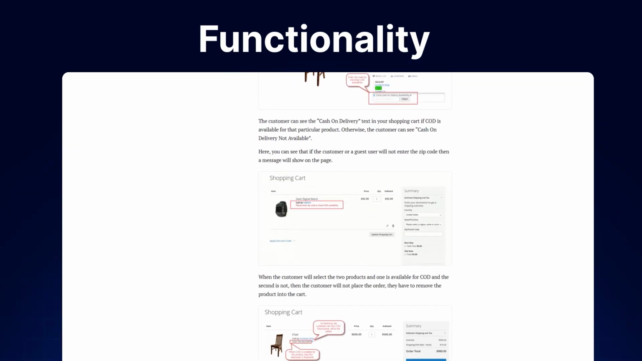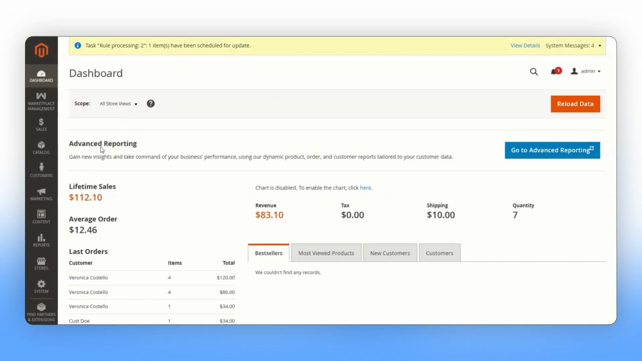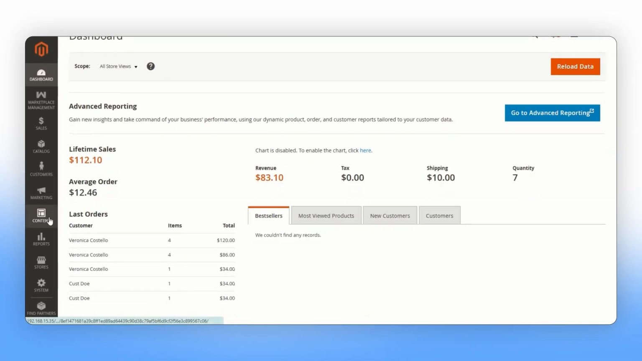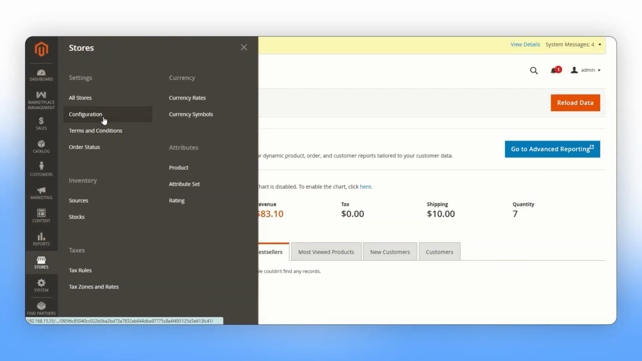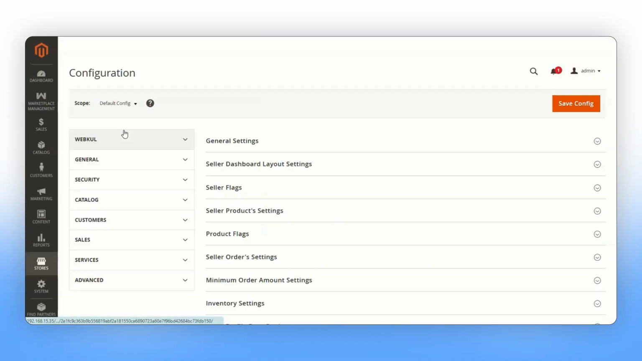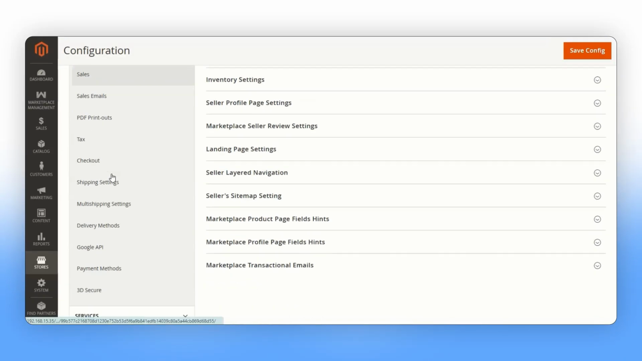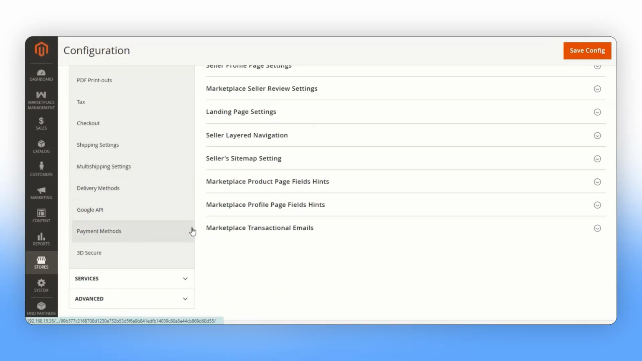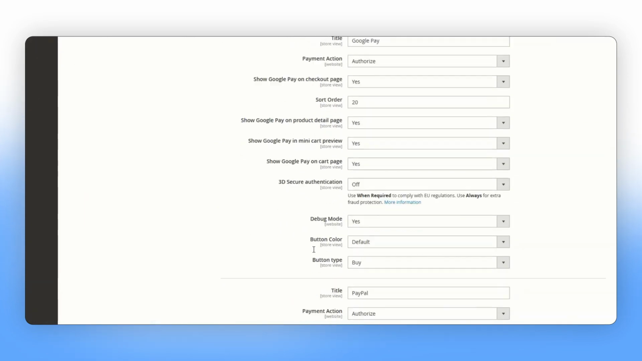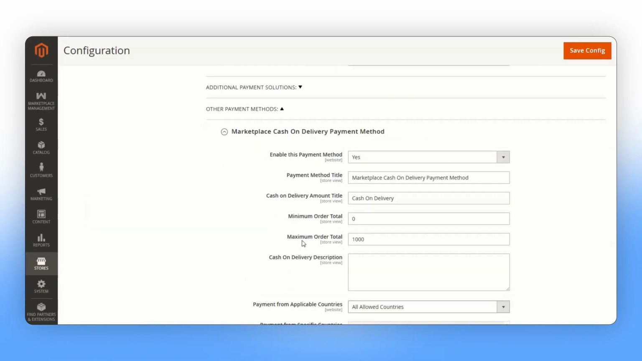Now, let's move back to our video. This is our Magento 2 admin panel. And to enable the module, we need to go to Stores, then open Configuration. After that, navigate to Sales, and then select Payment Methods. Scroll down, and here we can see our module, which is Marketplace Cash on Delivery Payment Method. We can easily enable or disable it by selecting Yes or No. Currently, it is set to Yes.